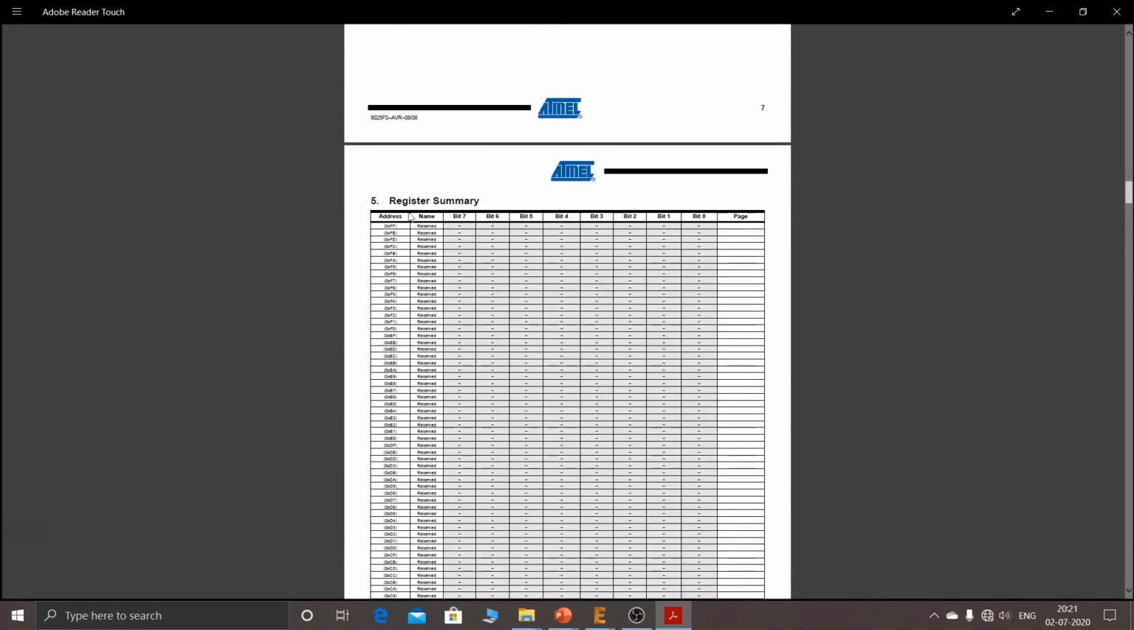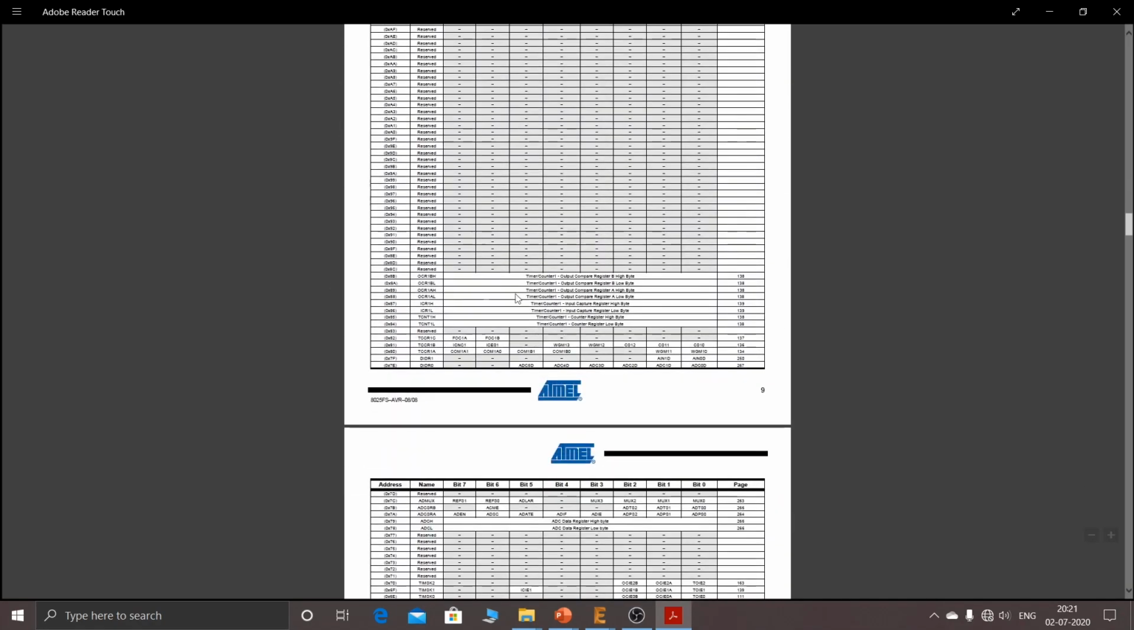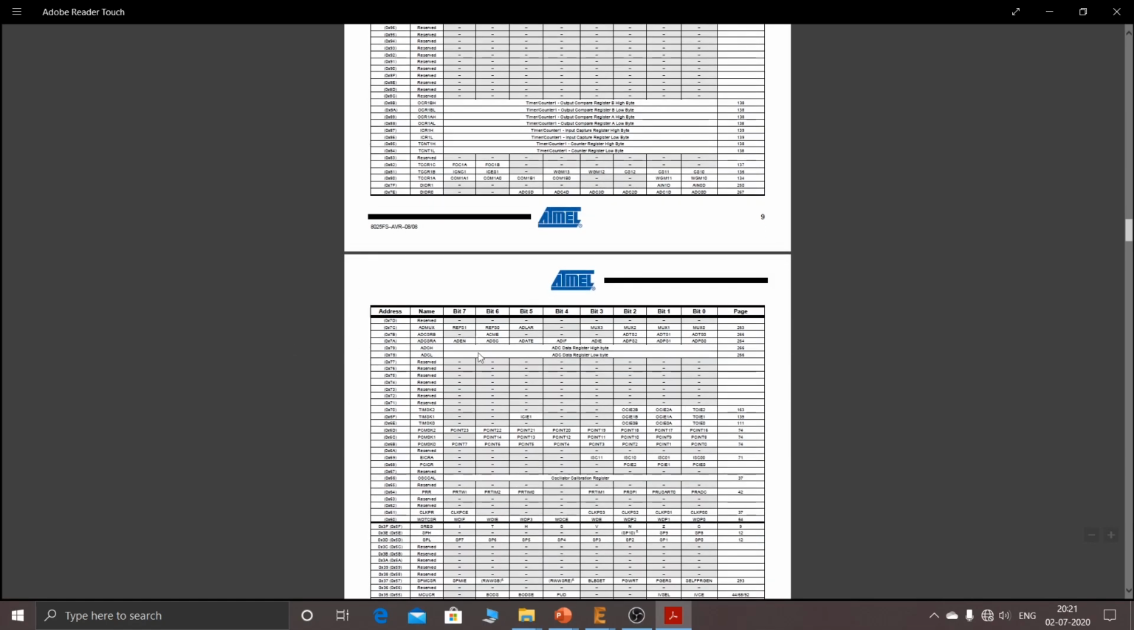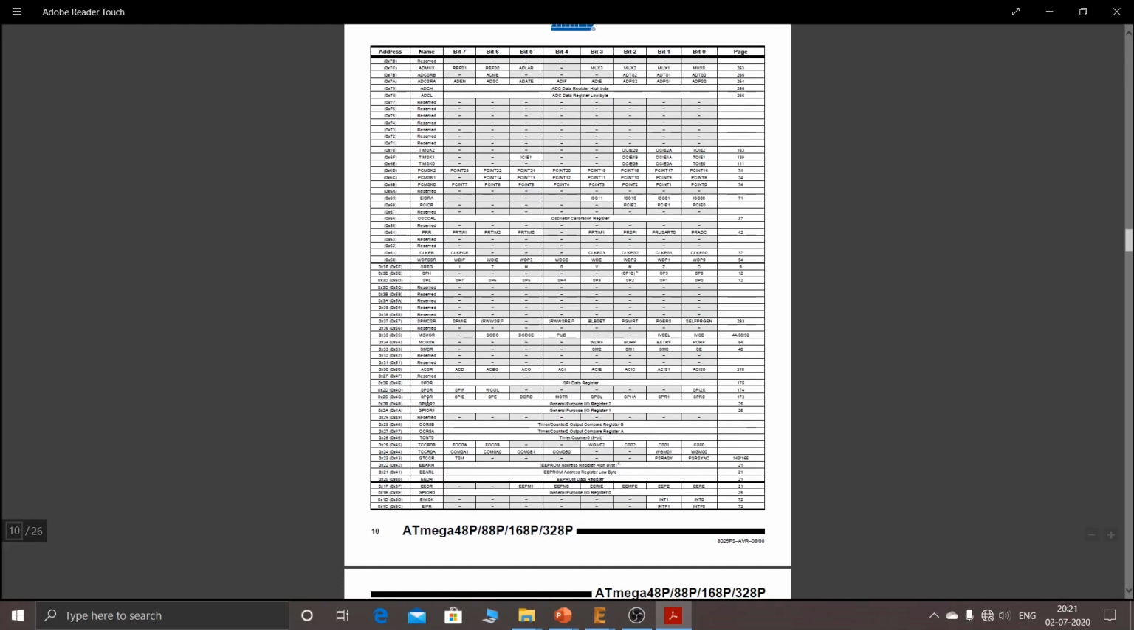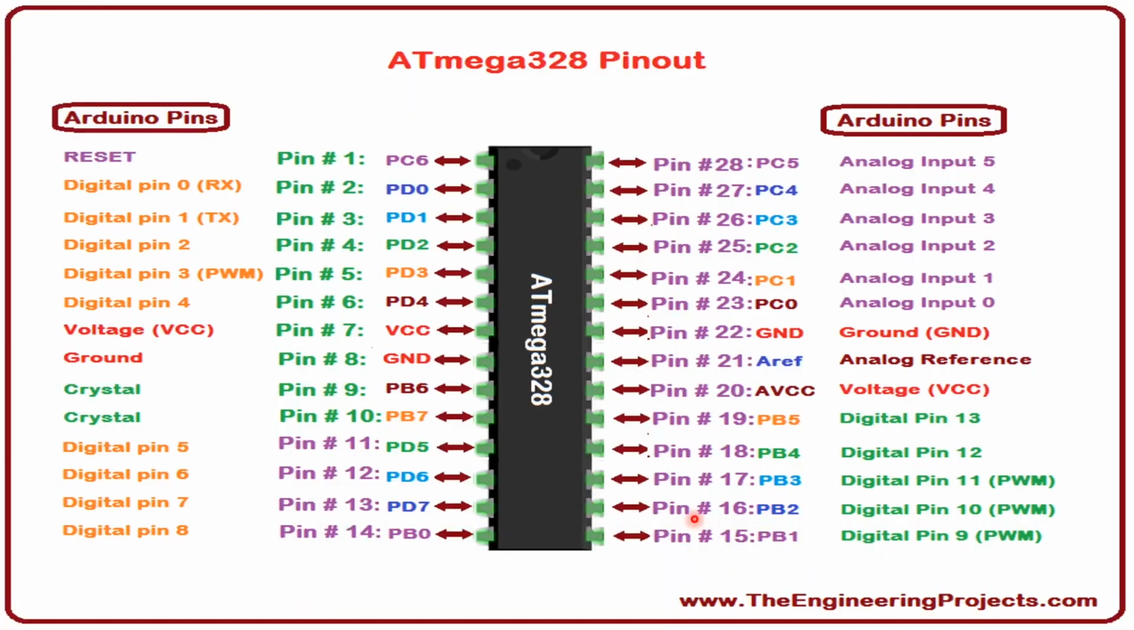Here you can see the register summary. A register is basically a very simple memory storing element. These are the addresses, and these addresses are used to deal with the ports. But we are not currently studying embedded systems, so I will skip that part and jump over here. Now we have an idea about ports and registers.